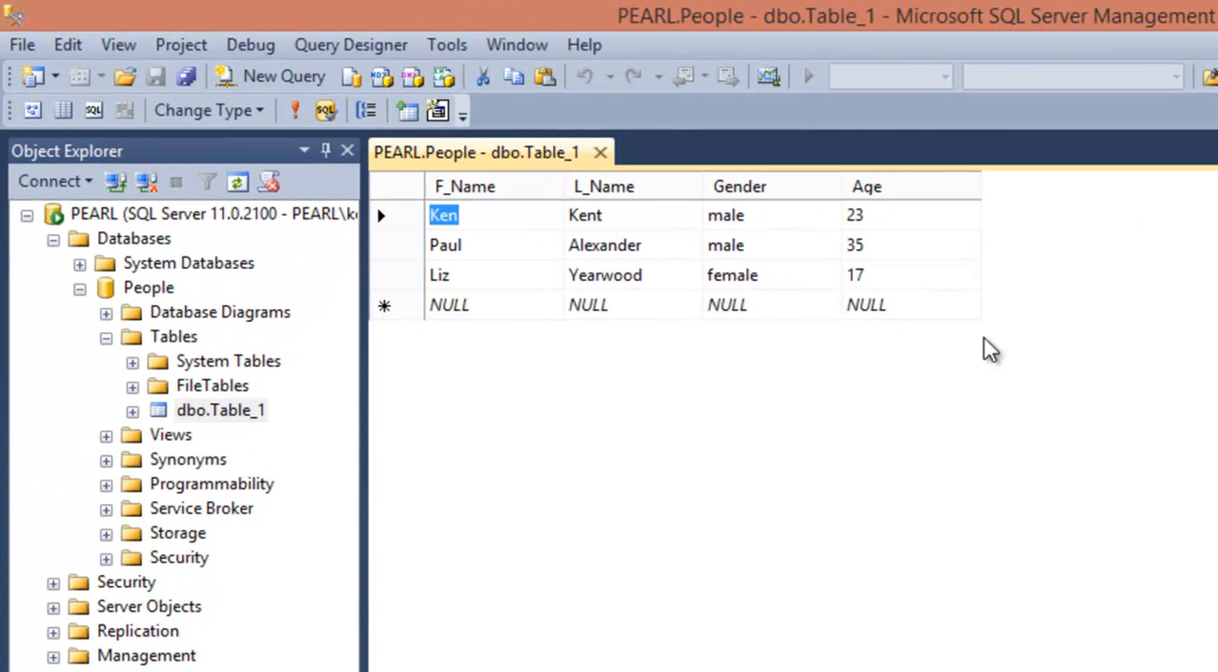And as you can see, all the information that we entered earlier is present within our database. And that is how you link Microsoft Access 2013 to SQL Server Management Studio 2012. Thank you very much.